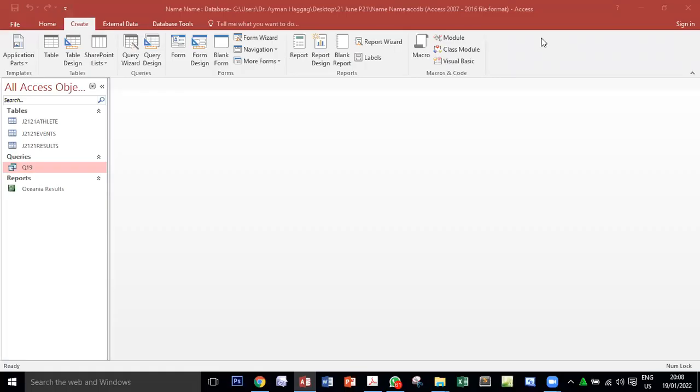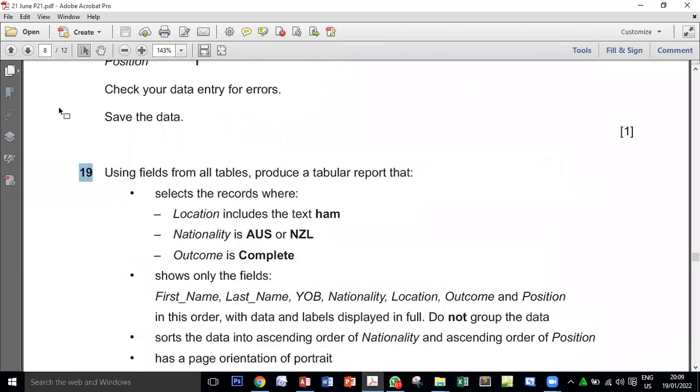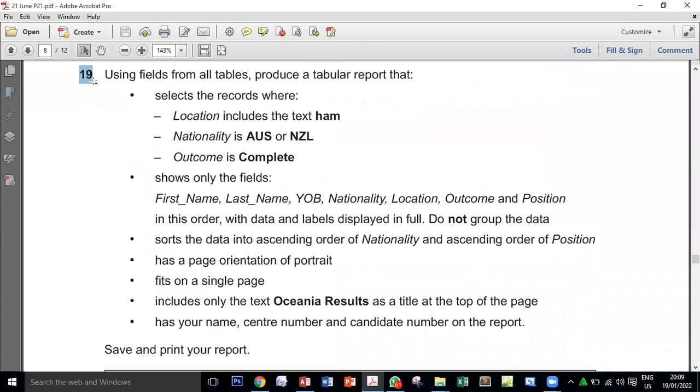ICT June 21, paper 21, database. We continue from step 20. We have the database already built, tables imported, the relationships are created, and we already did in the previous session Q19, query 19, and the report.